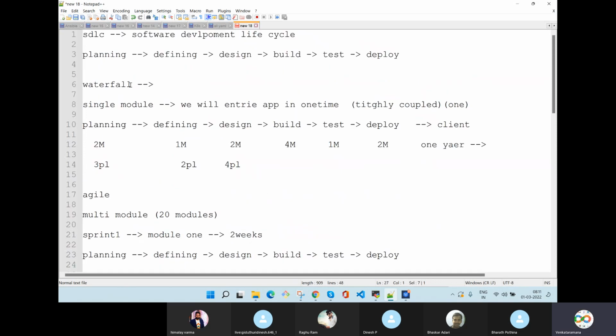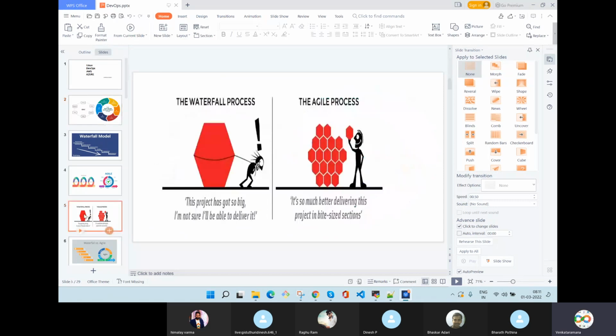Okay, so first, the waterfall methodology. You can see this is the waterfall methodology. This is the entire project.